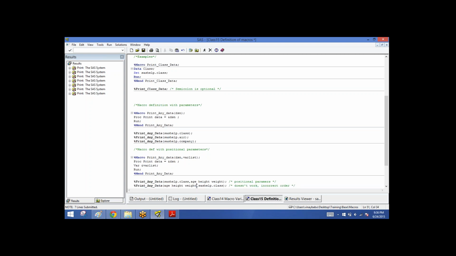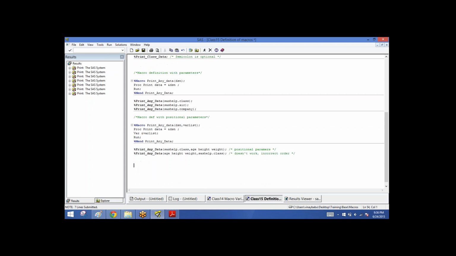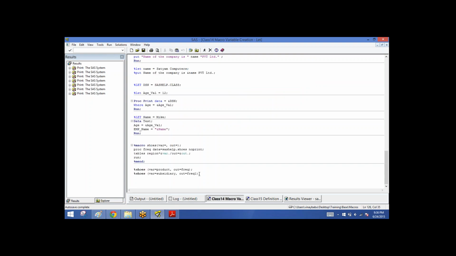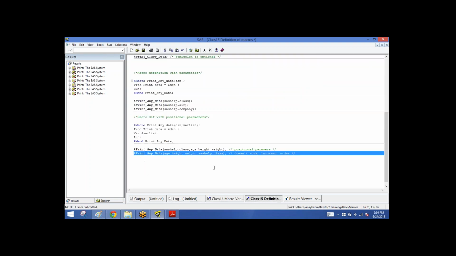Here I'm using the variables in the first place, and I'm using the dataset in the second place. But it hasn't been changed. So let's run and check what happens. See, I got an error. It is looking for dataset called age. It is looking for dataset called height. There is no dataset with age or height, right? So it is printing an error. Doesn't work. Incorrect order. The dataset name should be in the first place and variable name should be in the second place.